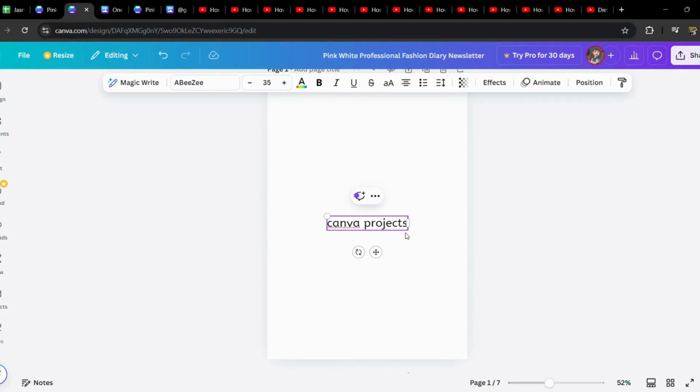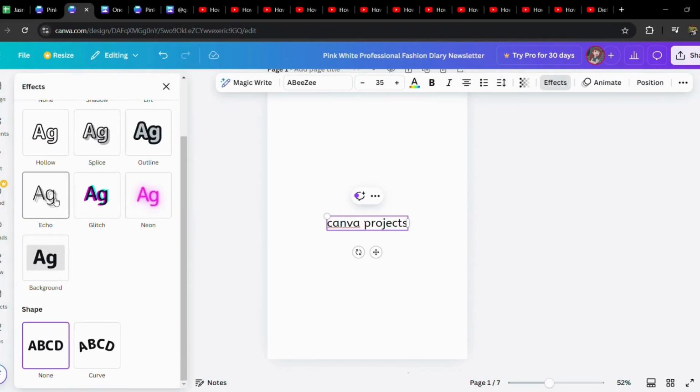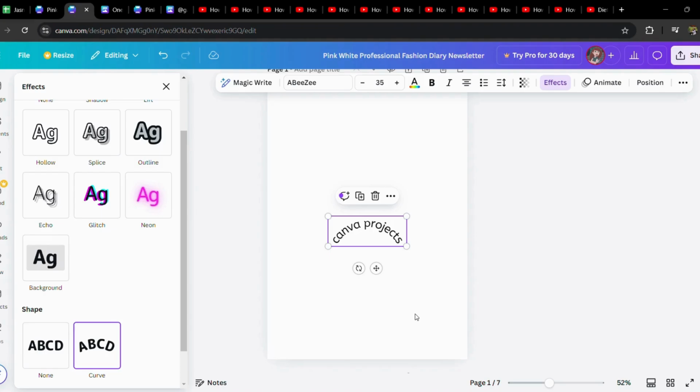So once you've done that, you can see the options in this top bar. There are so many options like Magic Write, this font and stuff. So here you can see the effect option. All you have to do is go in that effect option. Let's click there. And here you can see many styles like this, and in the shape section you can see curve. All you have to do is tap on that curve and you can see the difference.